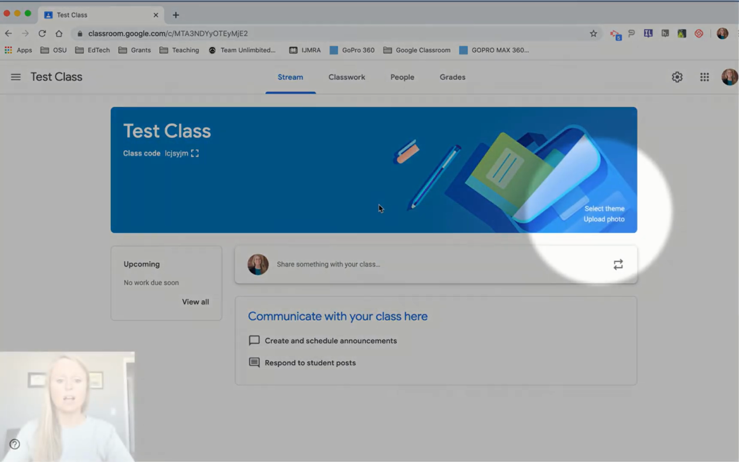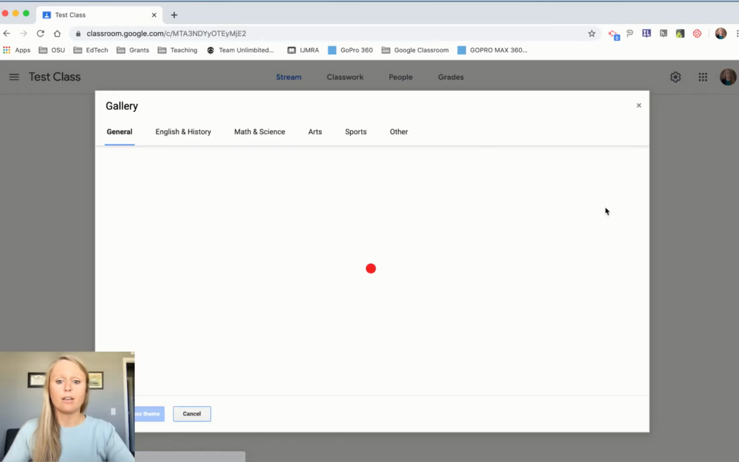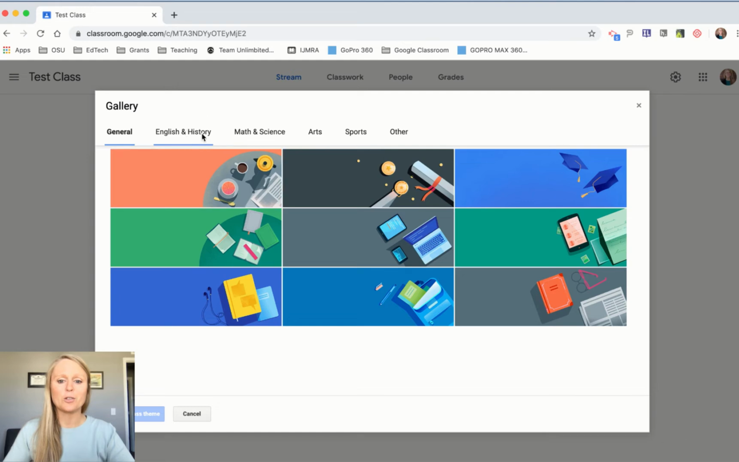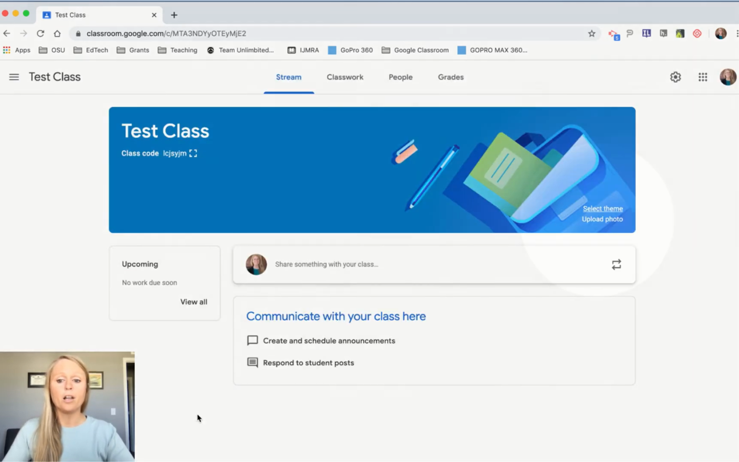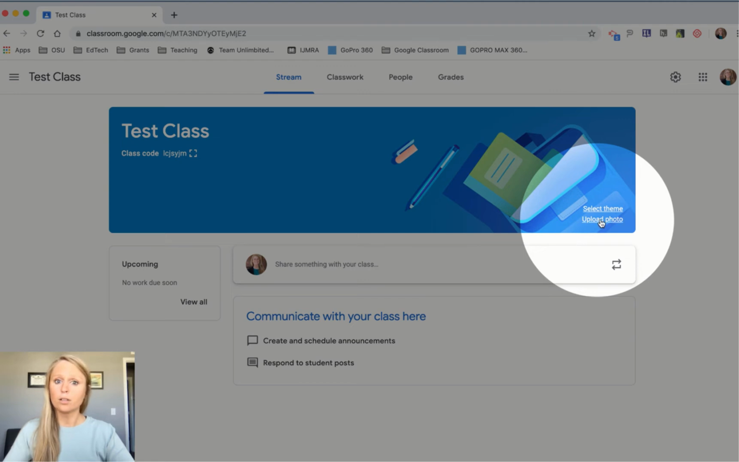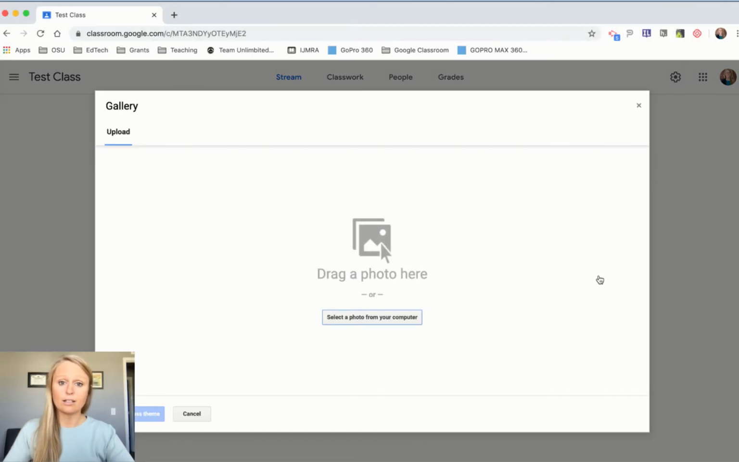The next thing you'll see on this banner is you can select a theme. So there are a lot of ones that are in here that you can choose from, so you can explore those to see which one you might want. Alternately, you can upload a photo, which is sort of like what I did in our Getting Started with Google Classroom course. Just know you may need to resize your photo to make it fit how you want it to look.